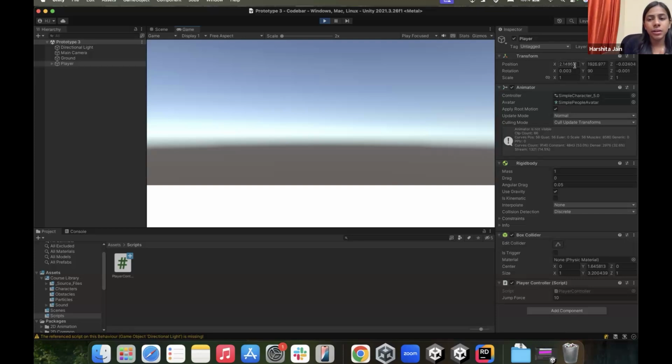So what I basically did was launch my scene and press the spacebar multiple times. And what I see now is that my player has probably reached space and now it is coming back slowly and steadily.